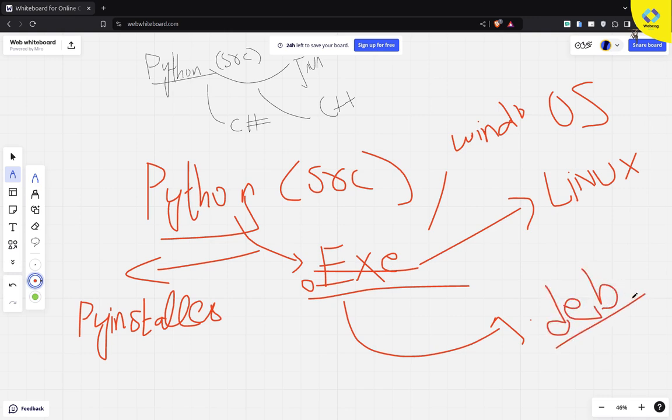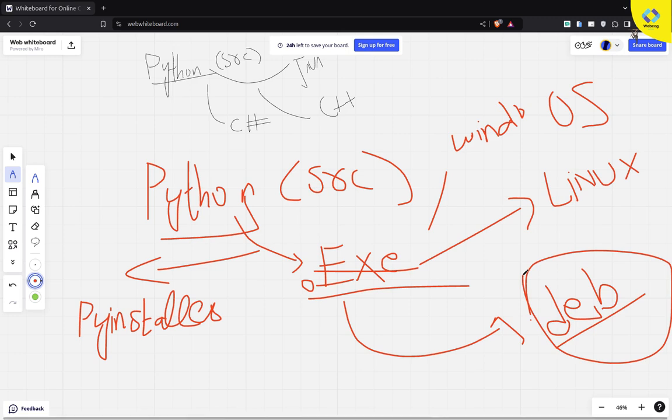So this will be our Debian package, and you guys must know the .deb package will only work for Linux distros, it will not work with Windows operating system. It will only work with Linux distros, and no matter if you are in Ubuntu or Arch Linux, it will work with almost every Linux distro. So we will convert our executable file into a .deb file.